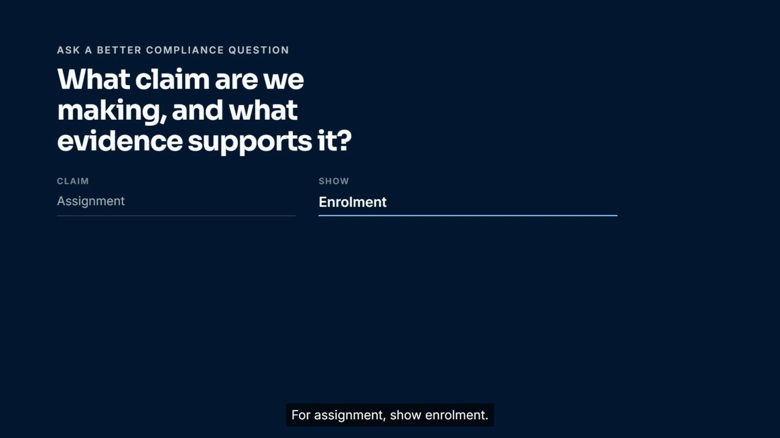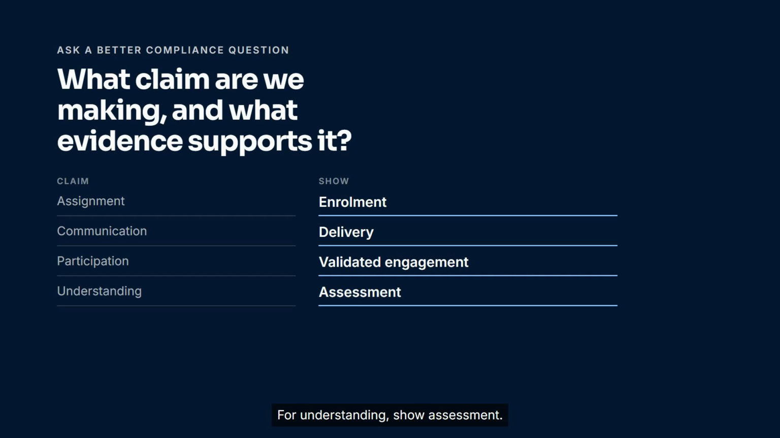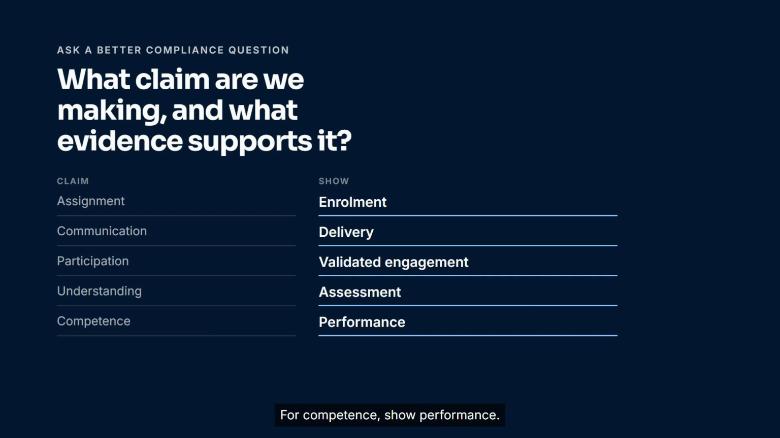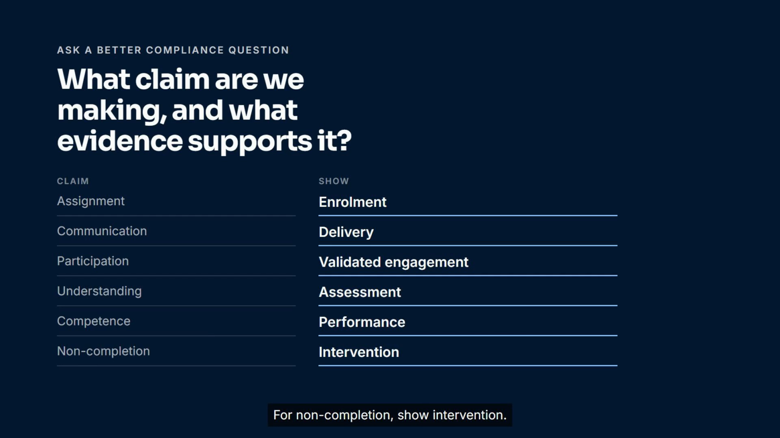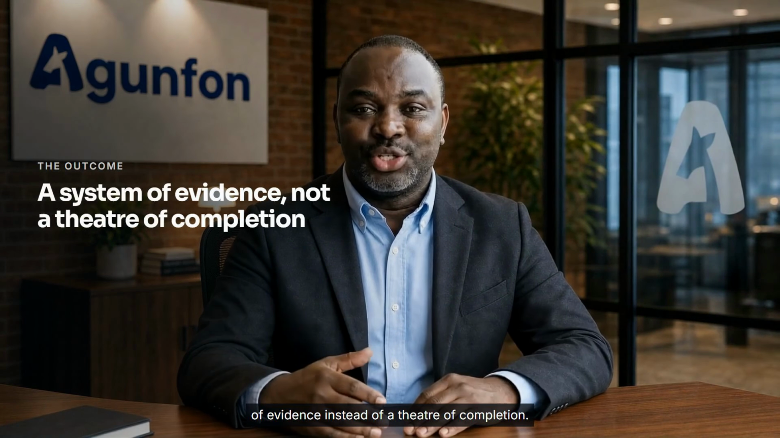For assignment, show enrollment. For communication, show delivery. For participation, show validated engagement. For understanding, show assessment. For competence, show performance. For non-completion, show intervention. That is how compliance training becomes a system of evidence instead of a theater of completion.